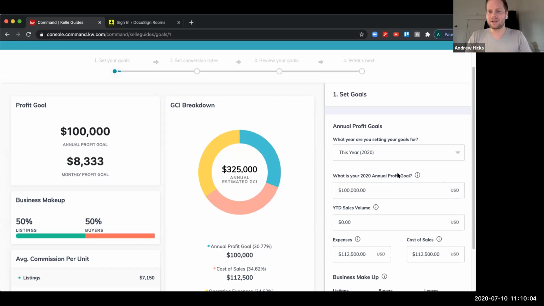And next to each of these, you can see if you hover over the little I, it's going to give you a little bit more information on there. So this is the annual profit goal, is the amount of profit for your business before taxes and after subtracting the cost of sales and operating expenses from your GCI. So this is going to be everything before taxes, so you want to take that into account whenever you put that number in.